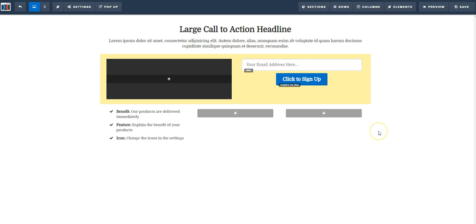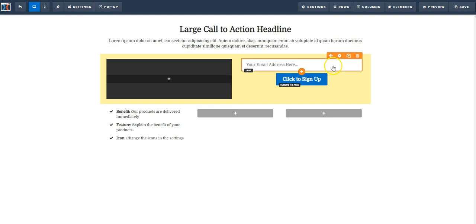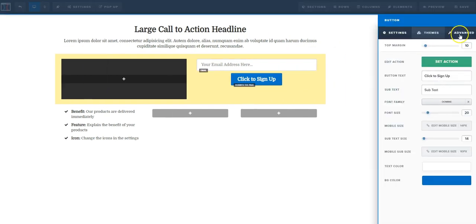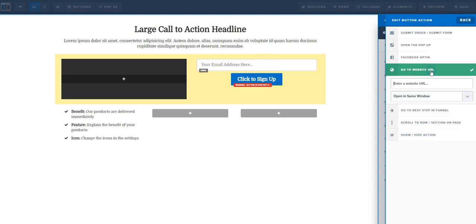If you want to override that and send them somewhere else, maybe a different page of the funnel or somewhere completely different, maybe you're building, I don't know, an affiliate bridge page and you just want to send them to your affiliate offer, you still want to collect that email. So this is still going to be set to submit order form, because that's the only way to collect that email information. If we set it to go to website URL, that won't work, that won't submit the information.